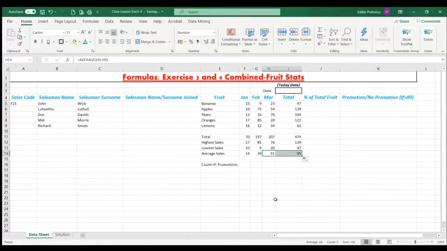95. People, this is 8 to 10 marks that I just did. Total, the highest, the lowest, and the average. This focus area here is about 8 to 10 marks. That is exercise 3, done and dusted in a nutshell.